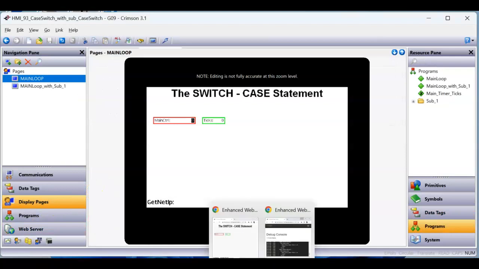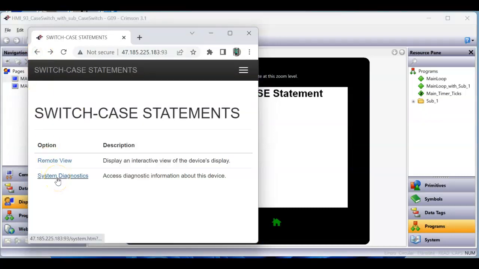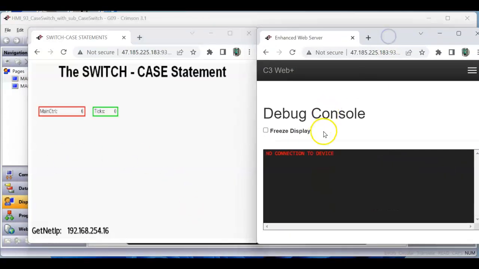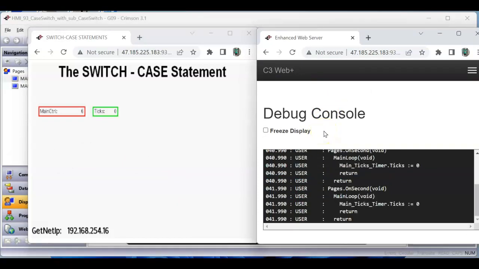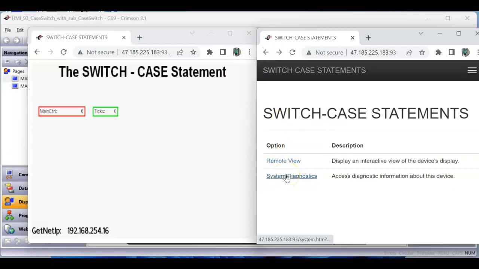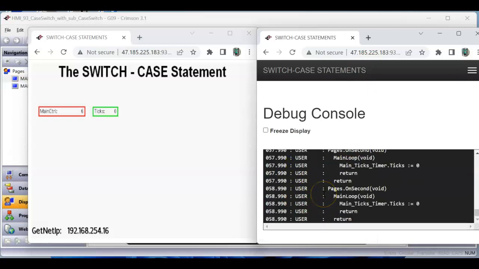So if I navigate back to my web browser, here's the web browser here, and if I go back to the main listing, you'll have a system diagnostics. So I'm going to leave remote view open here, and then I've already opened another tab that shows the debug console on this guy. When you click on system diagnostics, I got two browsers open here looking at the same screen. But if you click on system diagnostics in a separate window and then do a debug console, you're going to get this window right here.